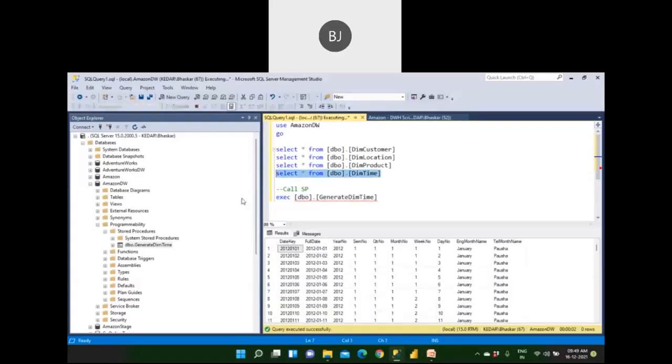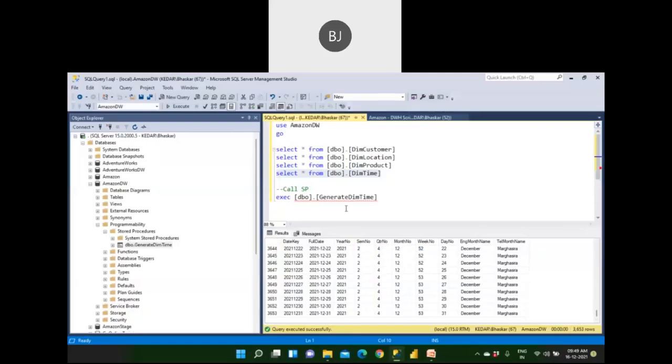So now you have the data starting from 2012-01-01. Why 2012-01? The business started from this date. So you have full date, year number, semester number, quarter number, month number, week number. January means Pausham. This is the Telugu month name. Like that, I have loaded the data, total 365 rows. This is my dim time table, right?